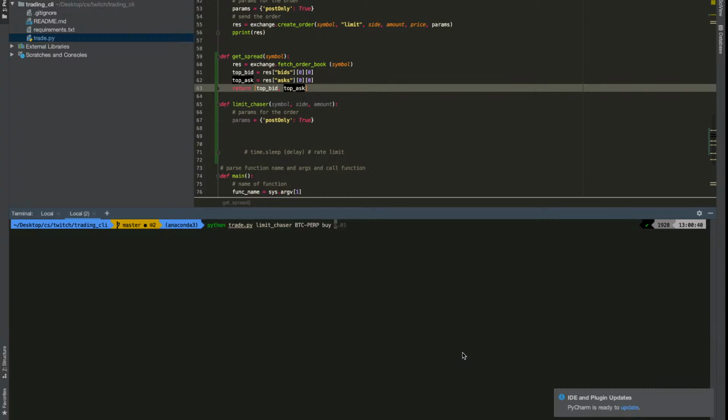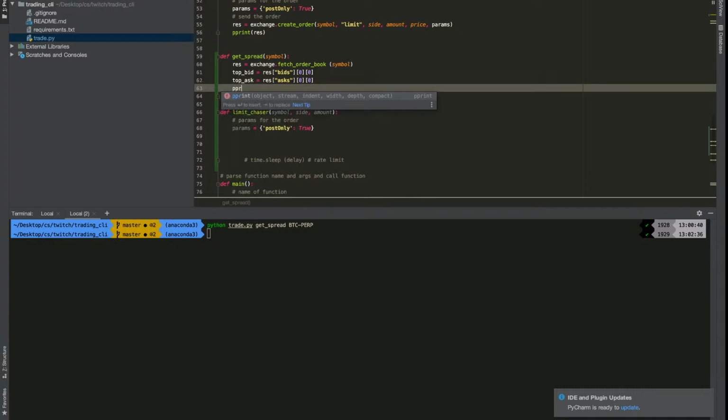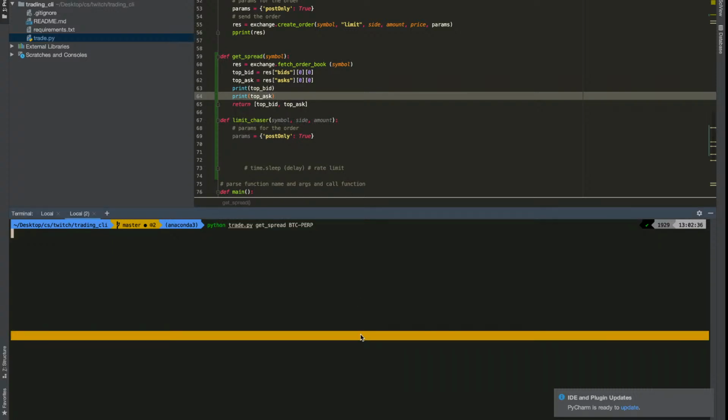So I can actually call this here. So I can actually call get spread, right? Get spread. Oh, I see. We actually will need to print it. Print. See how this goes. There we go.